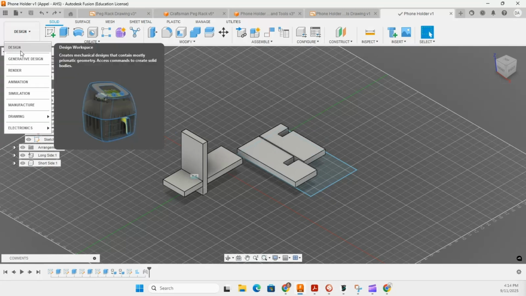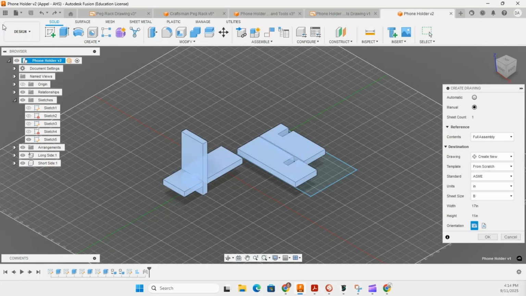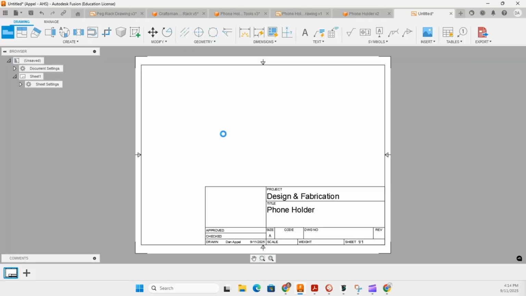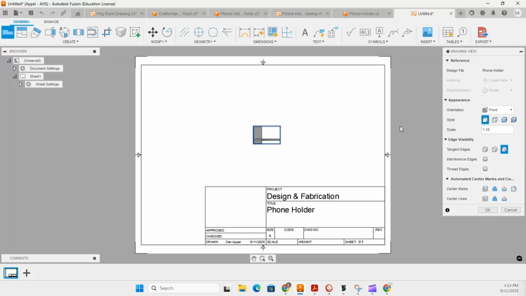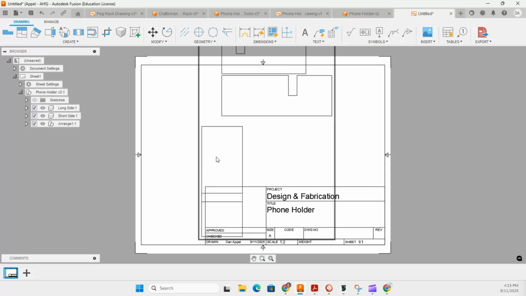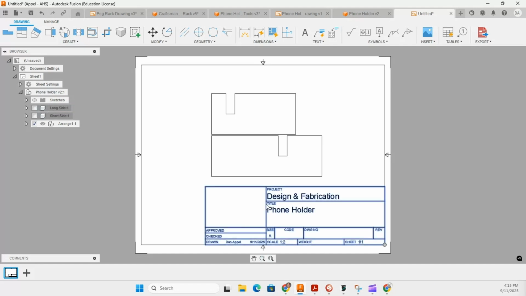So I'm going to go to drawing, so I'm going to create our drawing. I'm going to do size A. I'm going to hit OK. And then what I'm going to do is bring across a couple of views. All right. I'm going to click top, and I'm going to go like 1 to 2. And I'm going to hit OK. I don't want these parts. I just want the arrangement. And I'm going to get rid of this.